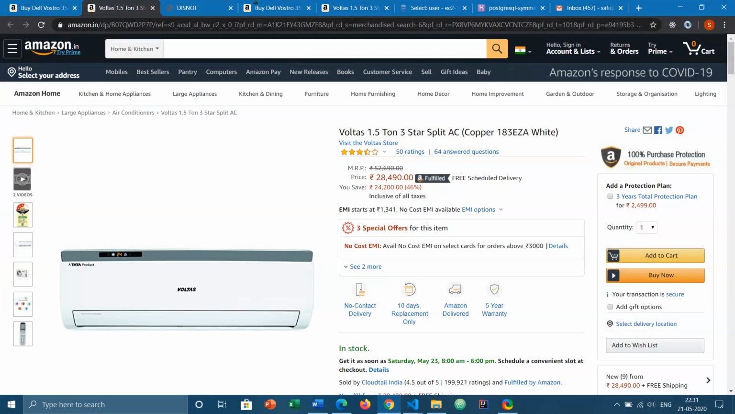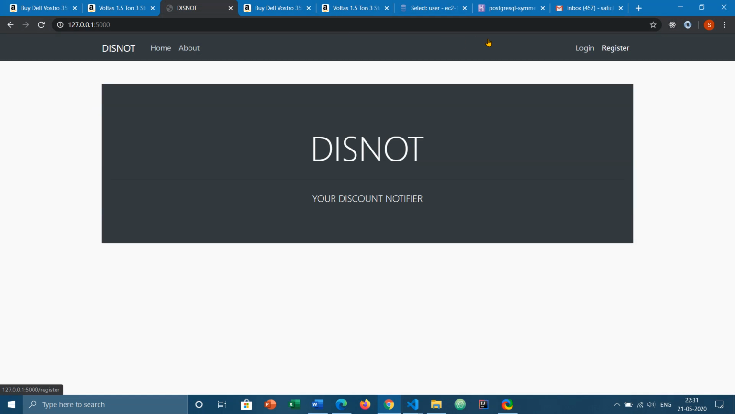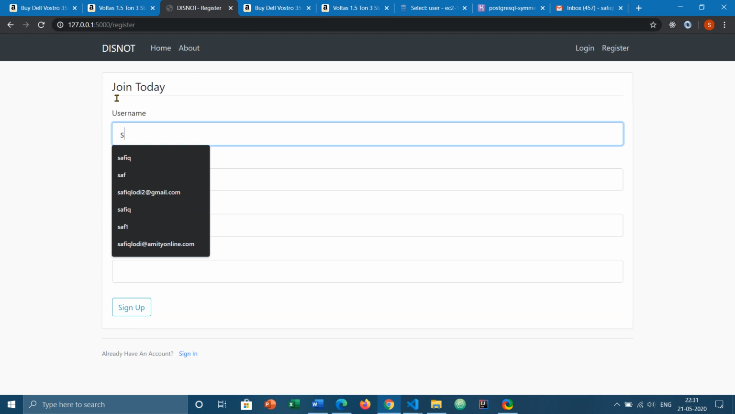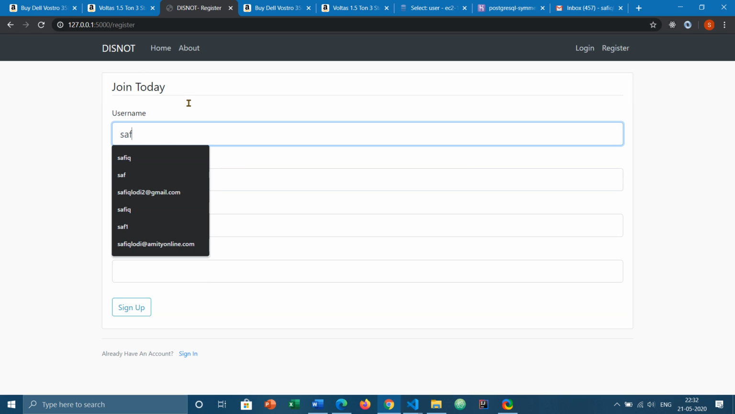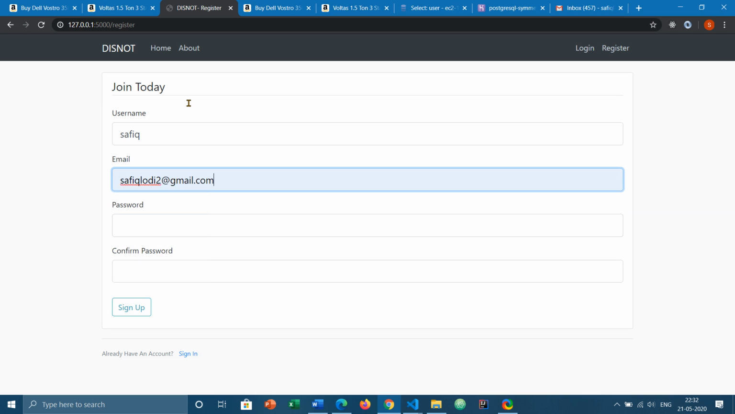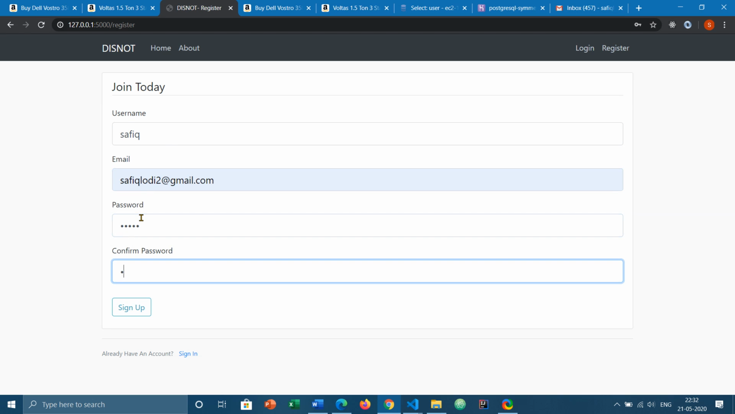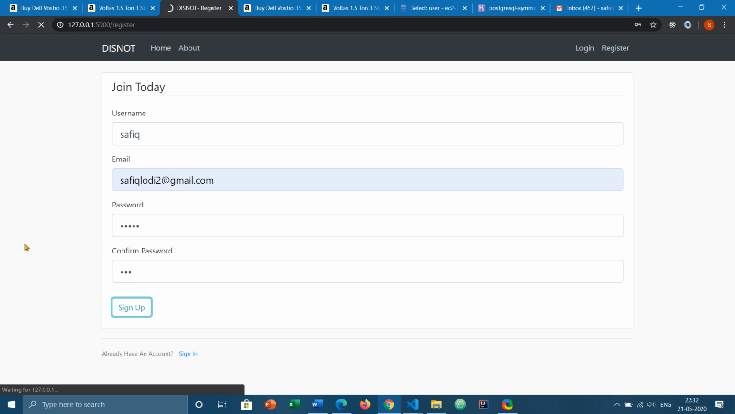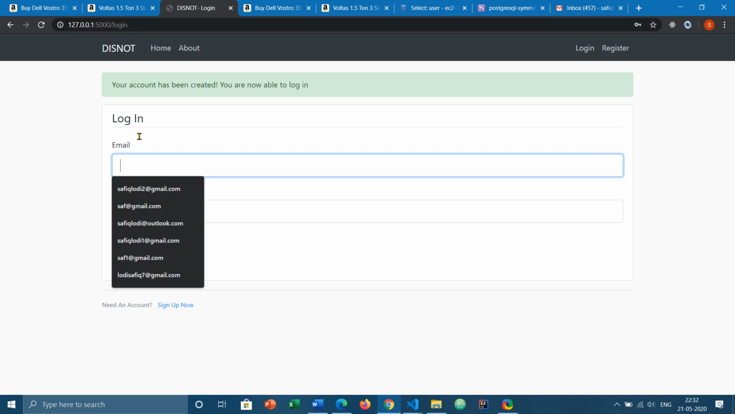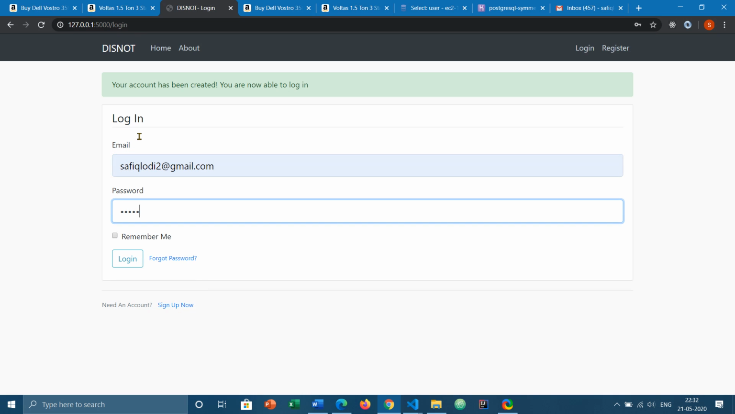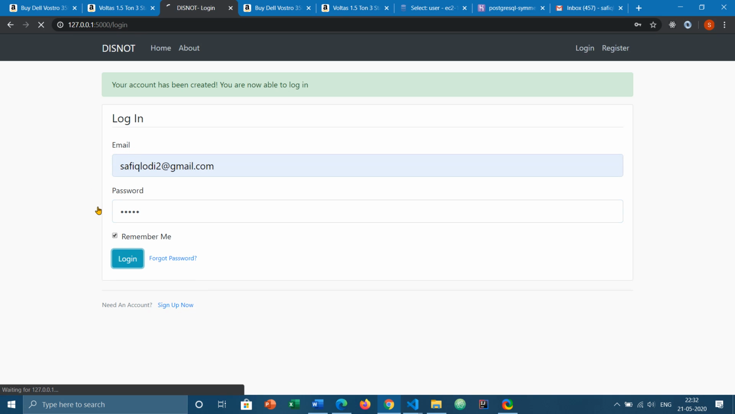So what I'm going to do is register myself pretty quickly by clicking on the register button. My username should be something else. And sign up. Oops, I have messed up the passwords. So, clicking on the sign up button, I'll be registered. Okay, now if I log in, I'll be taken to a blank page where I can add my Amazon products.